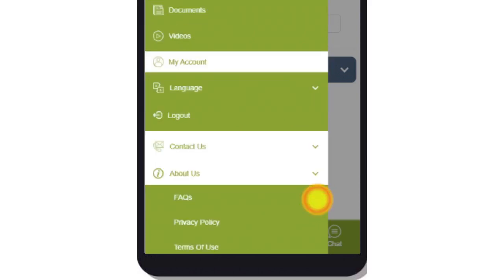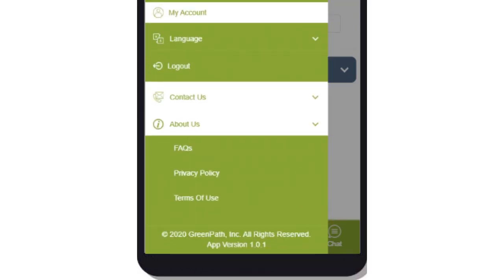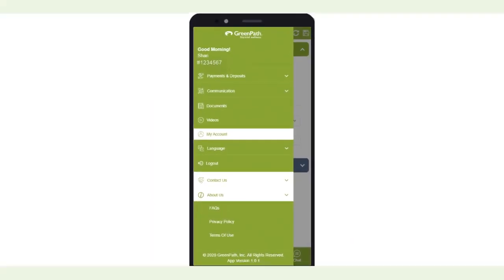Finally, you can learn more about GreenPath in the About Us section. Be sure to check out our FAQ for any questions you might have. Your question and its answer may already be there. That wraps up the tutorial on our new app, My GreenPath.